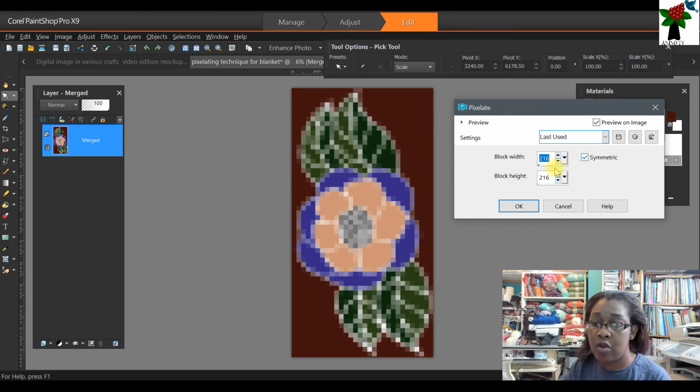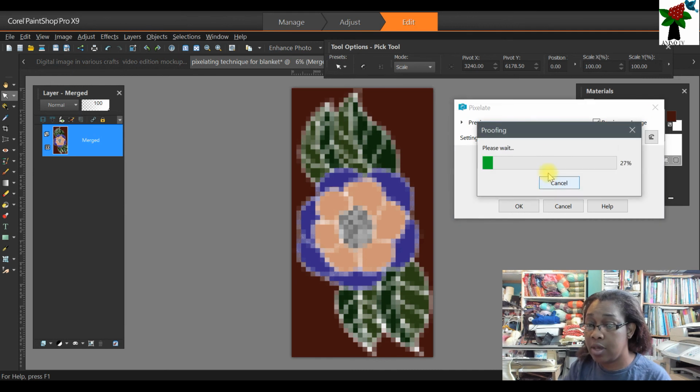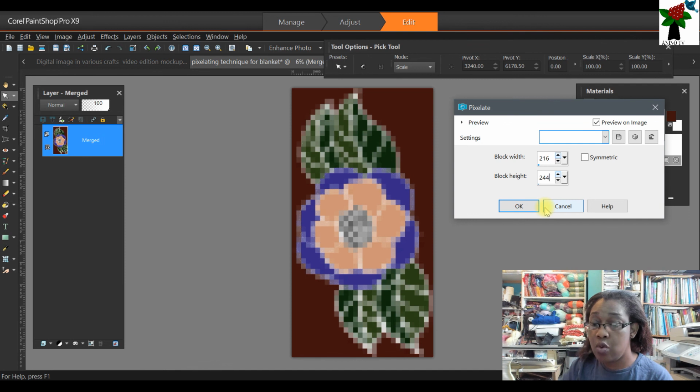If you make it symmetry, it's going to make it a square. But if you don't want it to be square, you want a rectangle, you just uncheck the symmetry and input any other figure you want here. So if you're creating patchwork blocks and you want them to be rectangle and square, then you can do this. Just uncheck the symmetry. But for this, I'm going to make it symmetric.